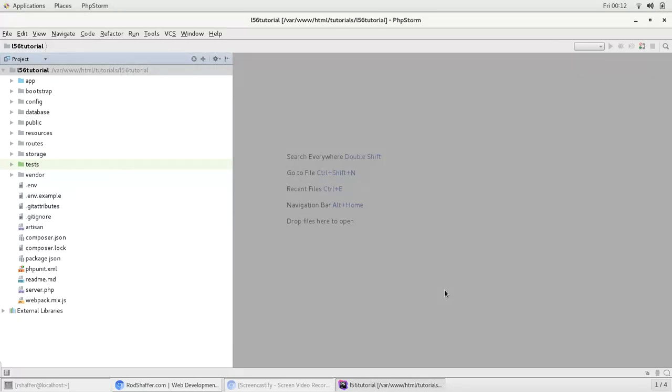Now that we have our project pretty much set up in PhpStorm to get us started here, the next thing we're going to do is create the database. Now, there's really a couple of options available to create the database. One, we could use the command line interface and just create a database and user that way.